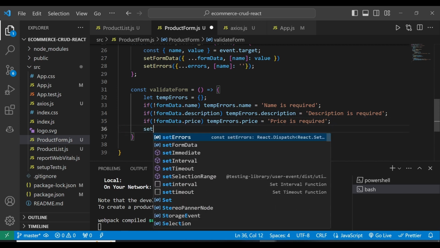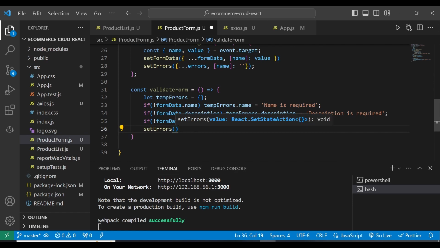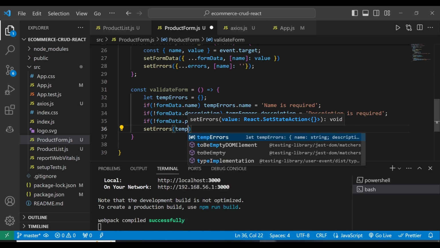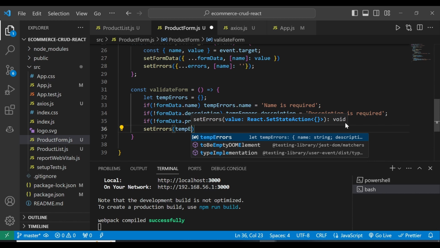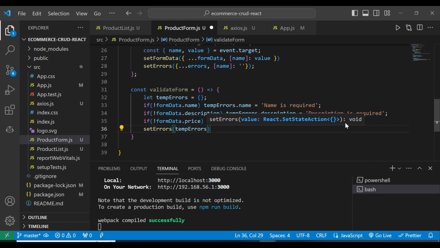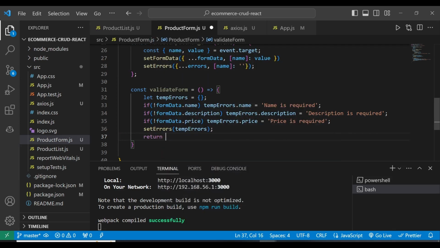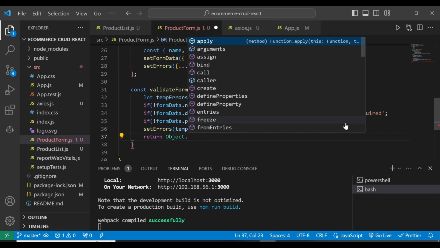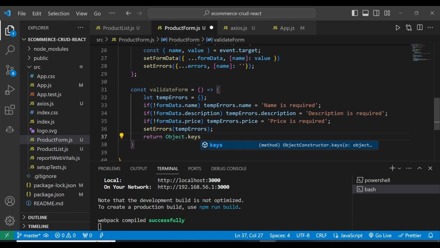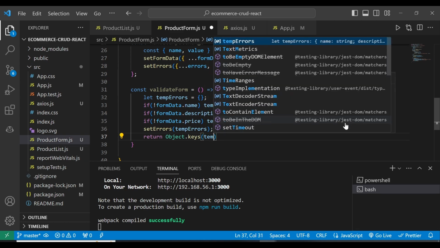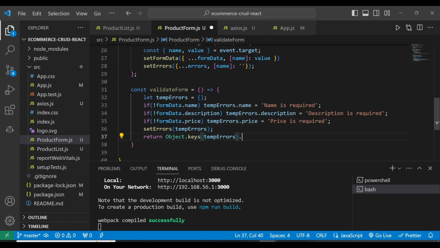So down here we are going to call the set errors, and then here we're going to update our current state variable with the temp errors that we're going to get here. In other words, here we want to pass what errors they are. Now here we're going to have another line of code, which is going to say return Object dot keys, and then here we're going to pass the temp errors, and then dot length.